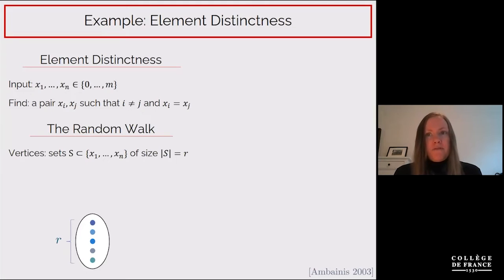So the vertices of this graph will be sets of R of the integers in our input. And two of these sets will have an edge between them if they overlap in all but one element. So that means that what our random walk does is at every step, it randomly replaces one of the elements in the set with a new element.